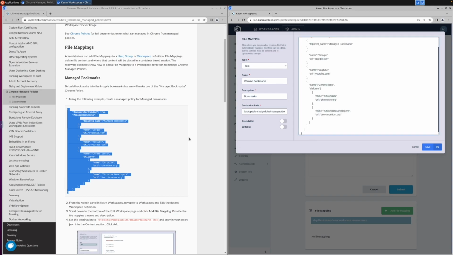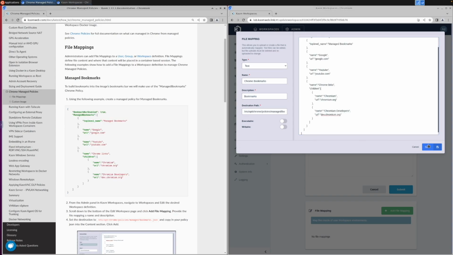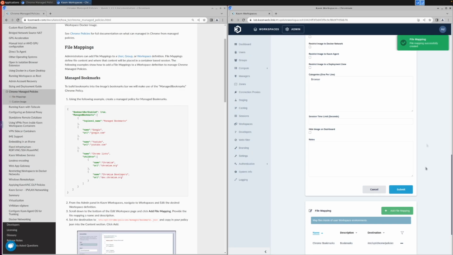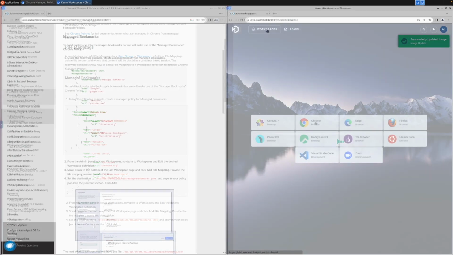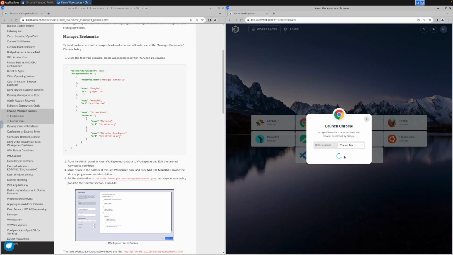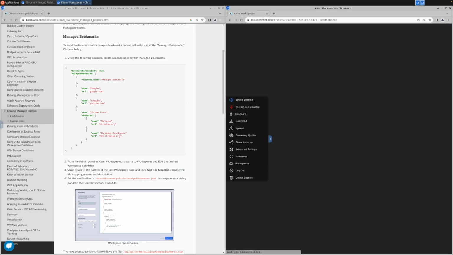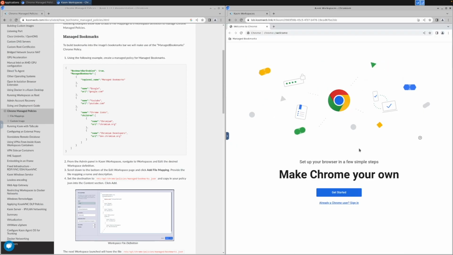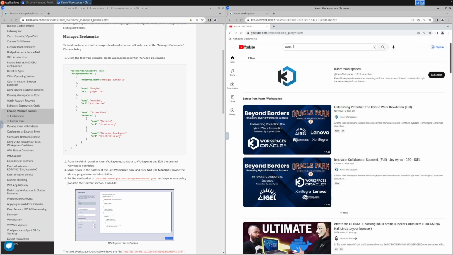Next, you will copy and paste the bookmark policy JSON from the documentation into the content section. Make sure to modify the JSON to suit your specific needs. Once you're done, click Save. Congratulations! With this setup, every time you launch a workspace, the file bookmarks.json will be created containing your predefined bookmarks. It's a fantastic way to personalize your browsing experience and boost productivity.